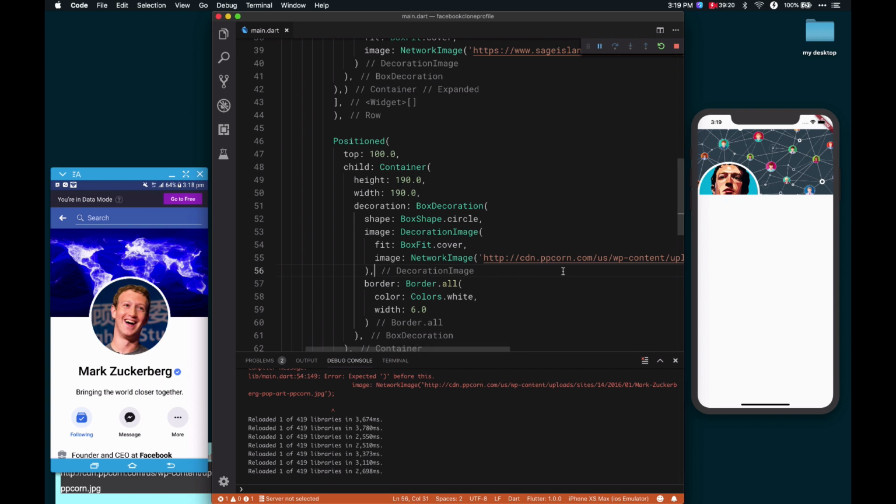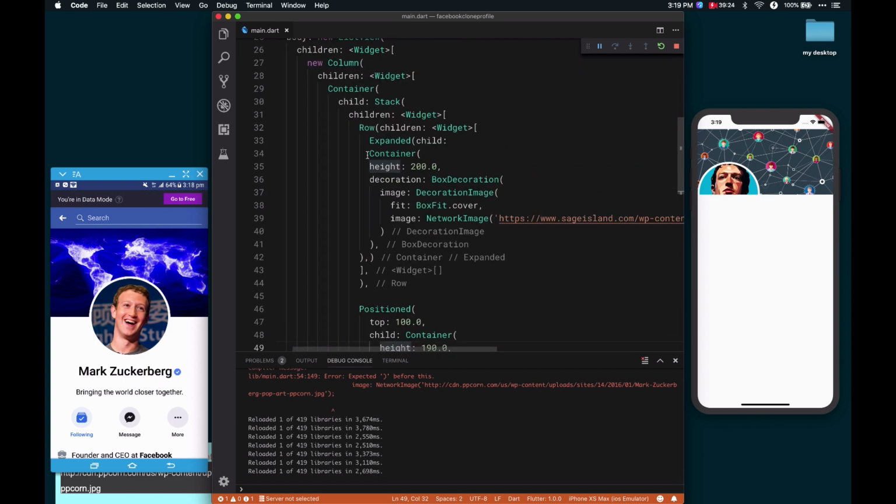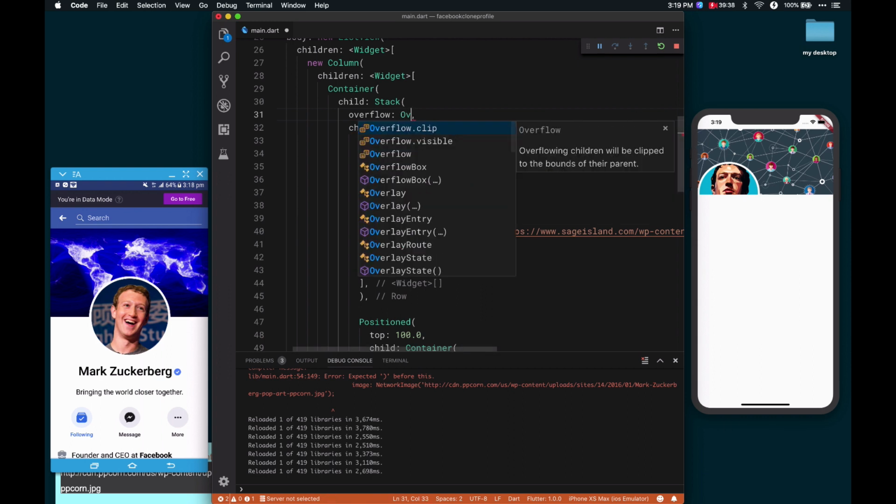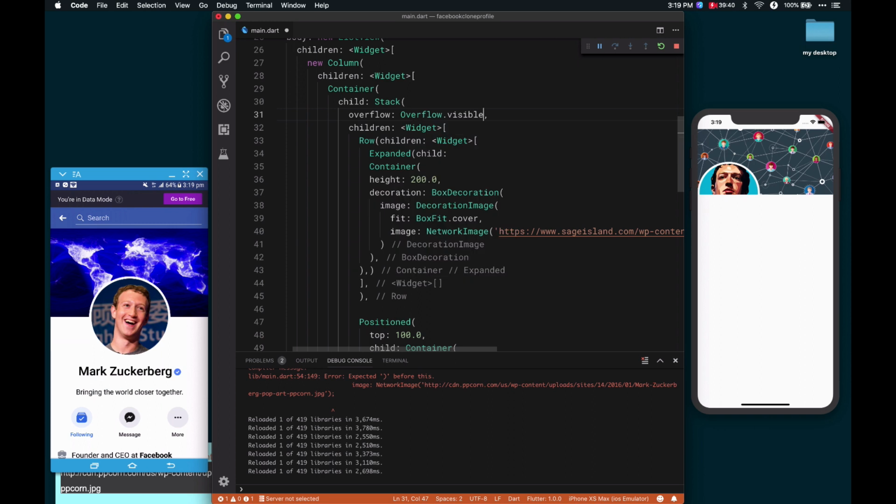Okay, so now we have got this profile, but it's not complete. Now move to the stack. In the stack there are two properties, and number one is overflow. To make your picture overflow and to see outside of this cover photo, make it overflow visible.